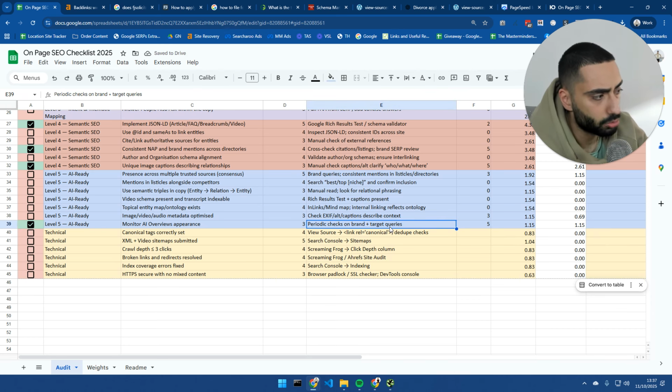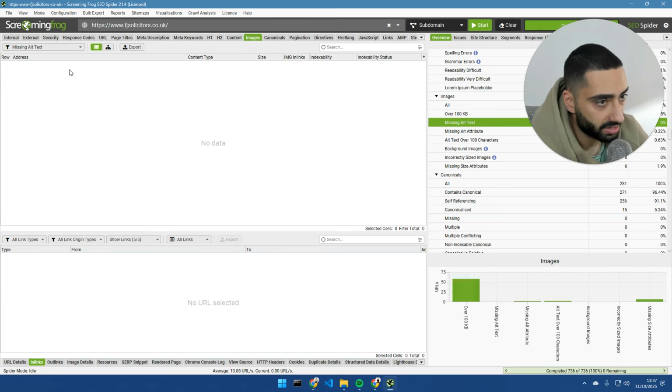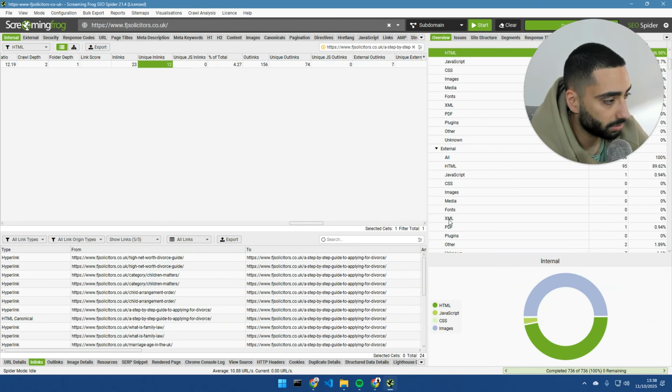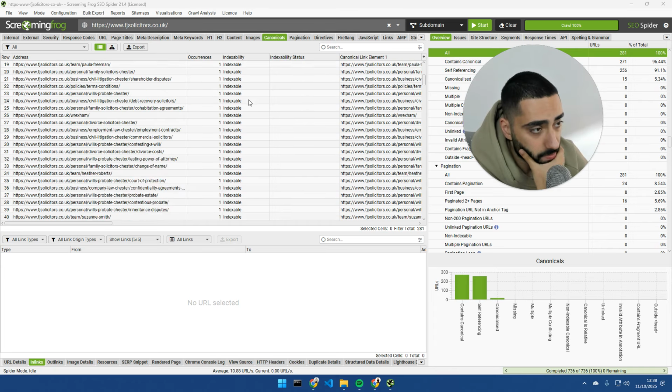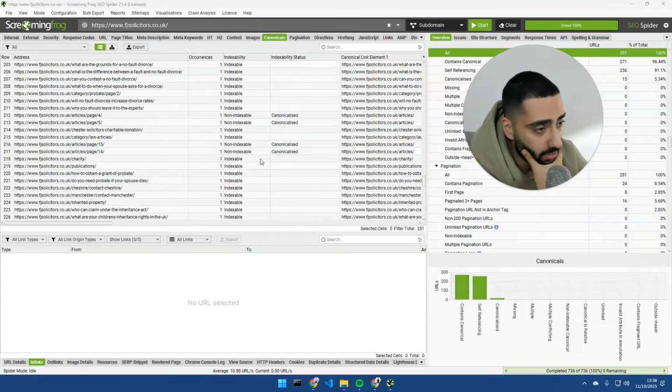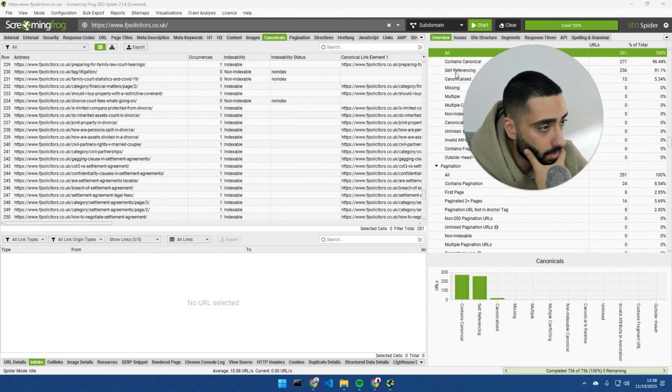Then we've got canonical tags set up. So making certain that there are no duplicate canonical tags. As you can see here on Screaming Frog, everything seems like it is working fine. They've got a few pages, but on the grand scheme of things, out of the 200 pages that they've got live, it's totally fine. So again, I'm going to put this down as being 5.